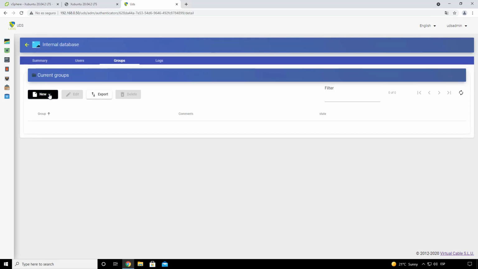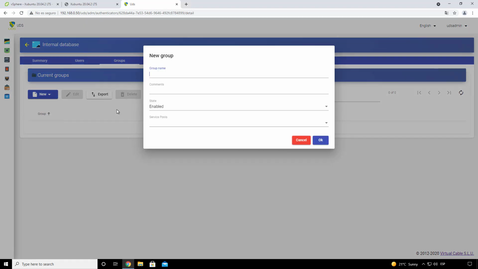Okay, so once we get inside, we'll create a new user and a new group. The first thing will be to create a new group. The name of the group is going to be admins. No service pool, because we don't have one yet, so we'll click OK.